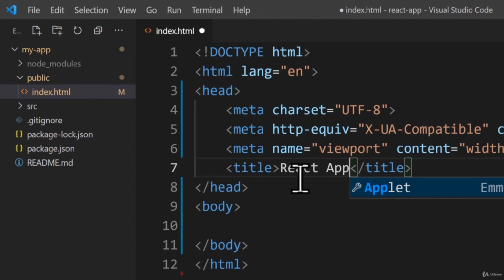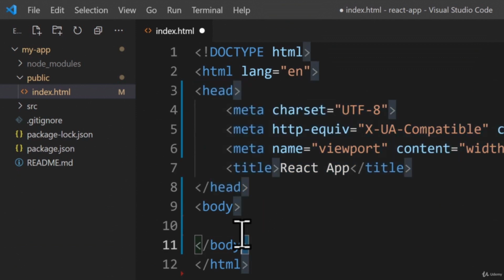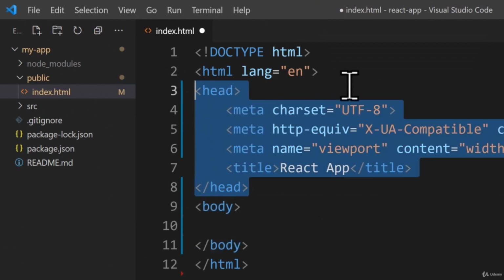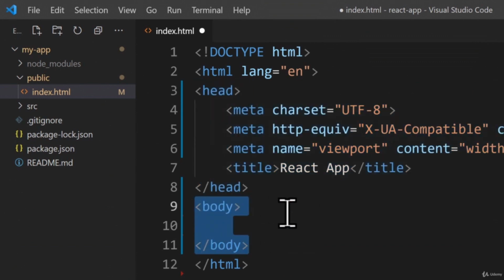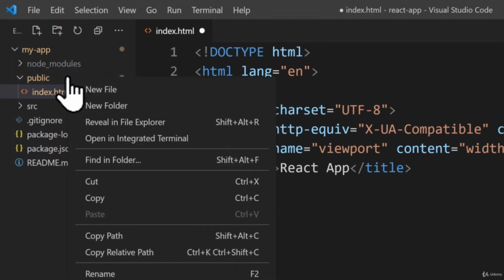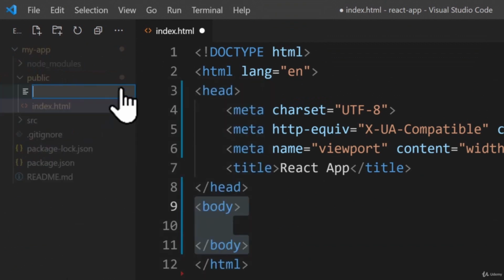As we can see, we have the head section and the body section. Inside the head section, we have to link to our external links and CSS files. And in the body section, we have to link to the JavaScript files. Okay, first let's create the main CSS file by right-clicking on the public folder and selecting New File. We name the file styles.css to follow the naming convention.